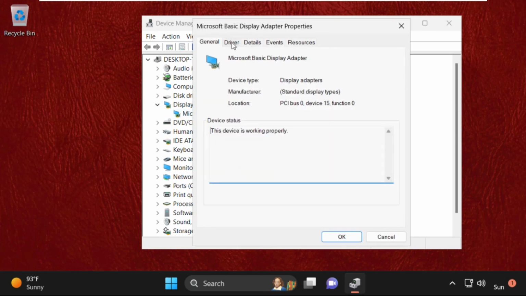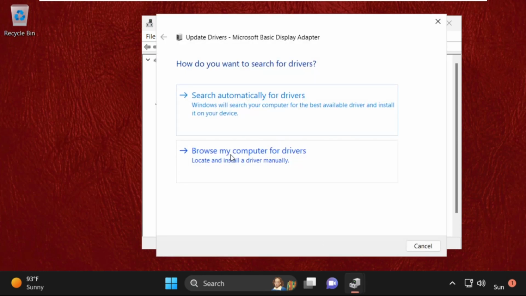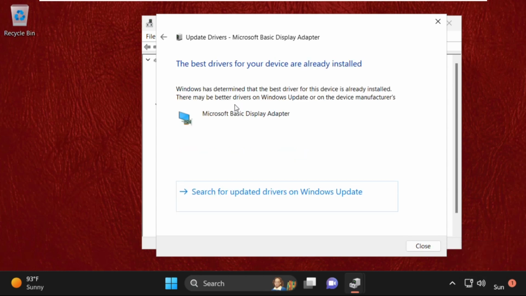Now we need to update the drivers. For that, select the drivers tab, then click on update driver. First of all, we will choose this option, search automatically for drivers. Make sure you are connected to the internet, then simply click on it.